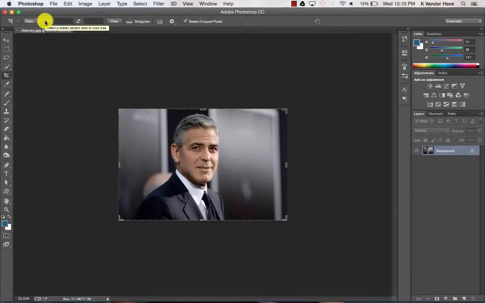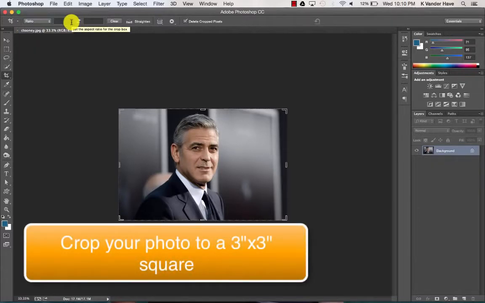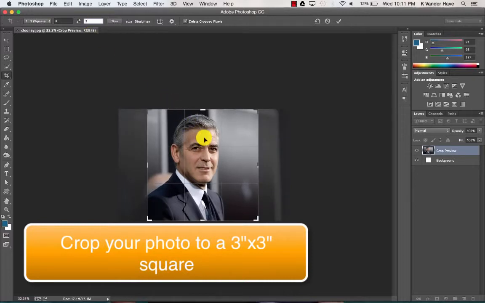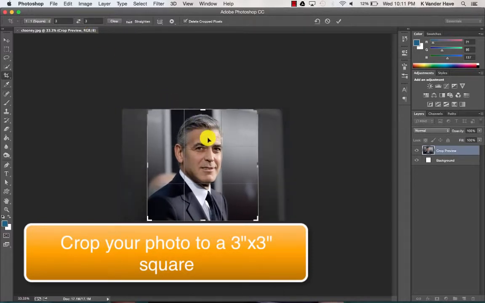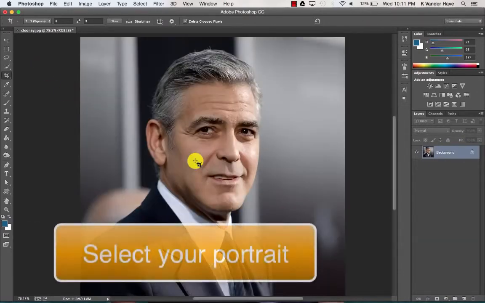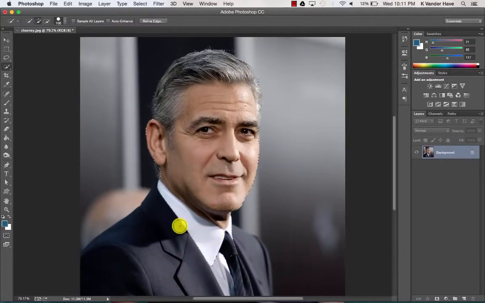To start with your photograph, you're going to crop it to a square. I'm going to crop it to a 3 by 3. Next, what we are going to do is select your portrait. You can use any selection tools that you want, whatever you find easiest, but make sure you get the entire portrait, along with the shoulders, all the way down to the bottom of the image.